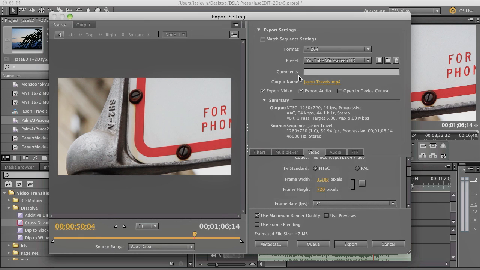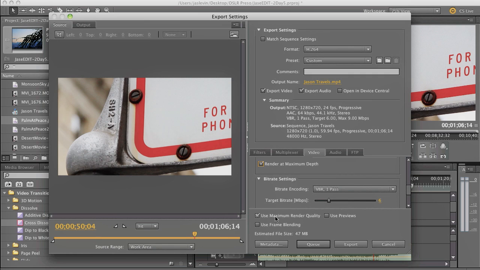How does this look? Now, one thing that I will point out, or I should say 2 things. You want to make sure that A, you've got this render at maximum depth checked. You also want to make sure that use maximum render quality is checked. That's going to give you the best quality when you perform your export. And there's one additional step that you also want to do inside the sequence by just making sure that you've got some checkboxes there selected. You should see a little text box pop up now. I'm telling you where that is. But then basically what you do is you'll have a really nice, really clean looking render out of the media encoder.